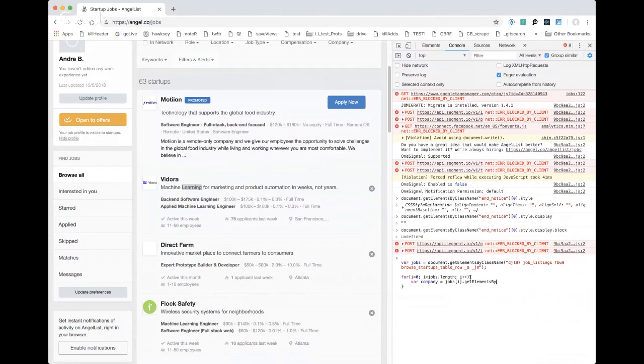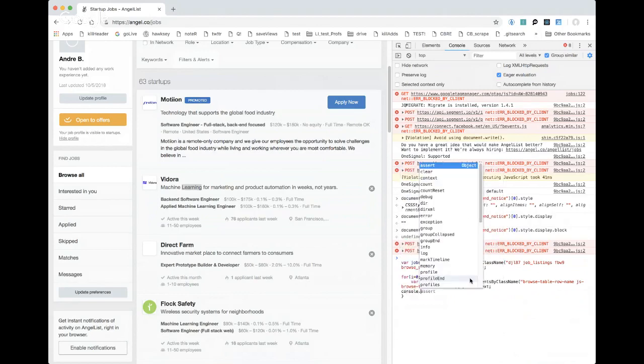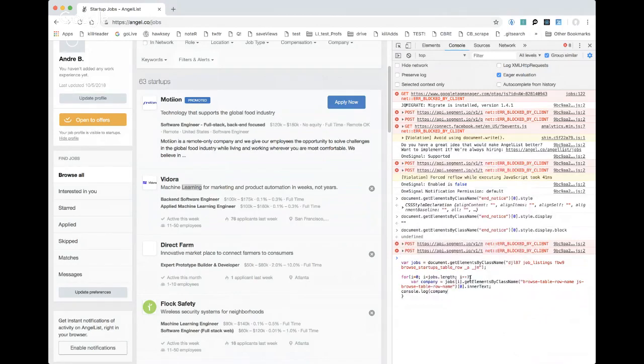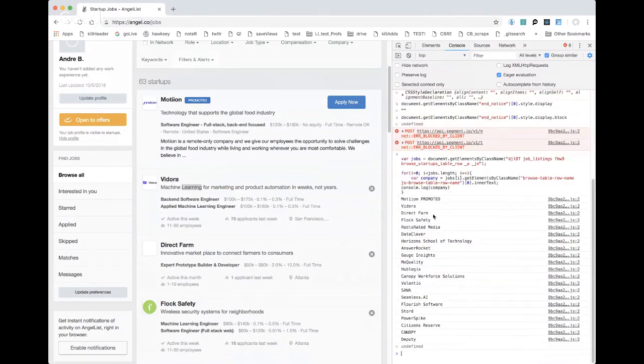Elements by class name. Remember, this stuff is case sensitive. Everything is actually case sensitive. We want to grab that first. It should be the only thing in the inner text. So, and then let's log it. Let's see what we have. Console log company. Boom, there we go. All right, so it's showing is promoted. We don't want that.